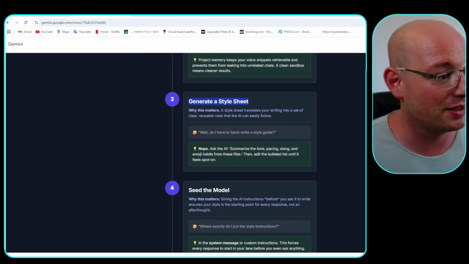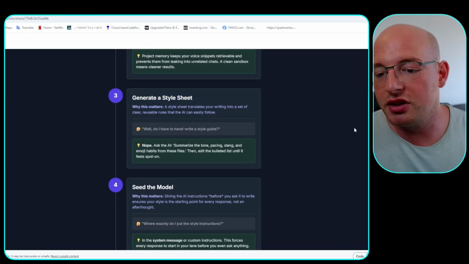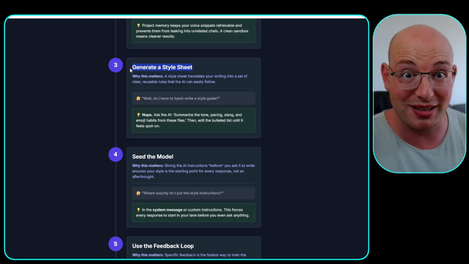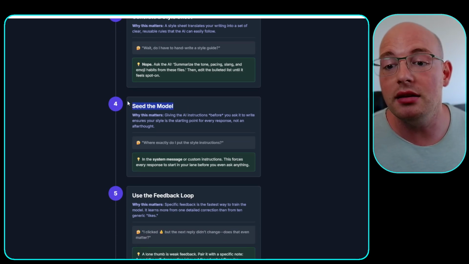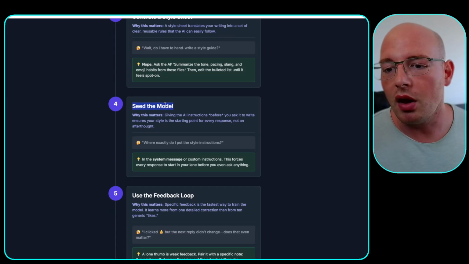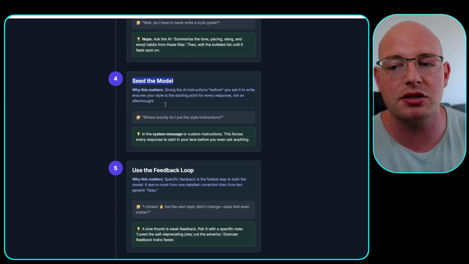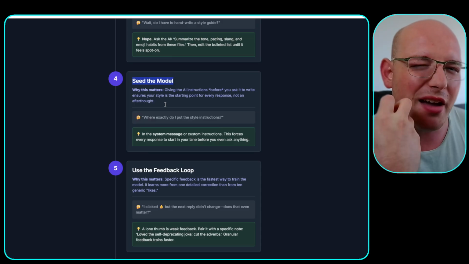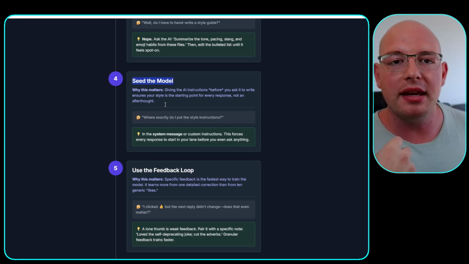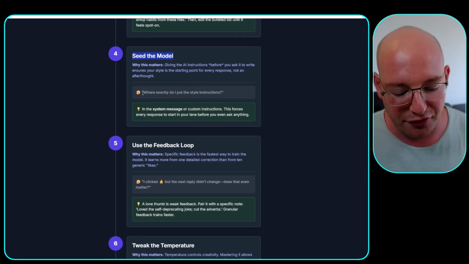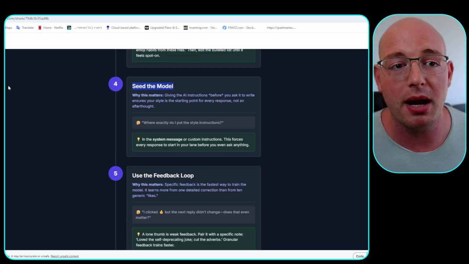What do I mean by your seed? Well, let's get back to Gemini. After we generate our style sheet, step 3, which is what we just did, we seed the model with our style sheet. Why does it matter? Because it's giving the AI instructions before we even ask it to write something. It ensures that we have a seed of our style in every response, it will give it some limitations. And after we do that, we will have a feedback loop.